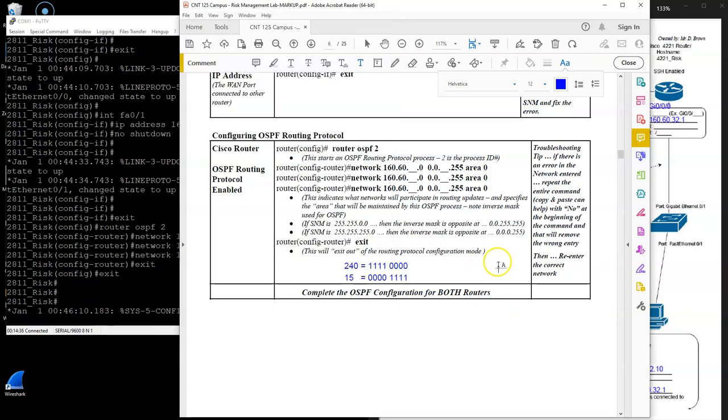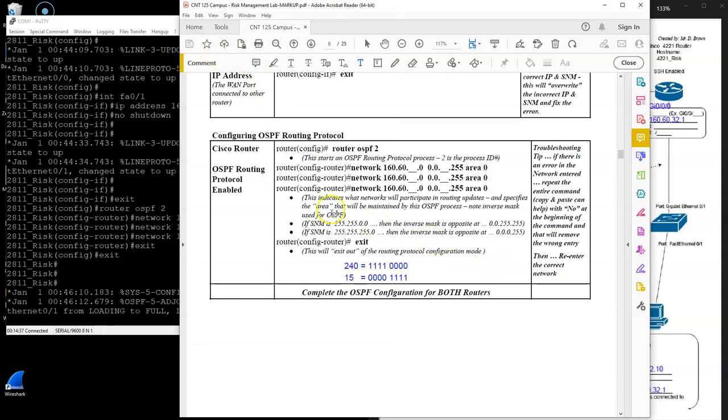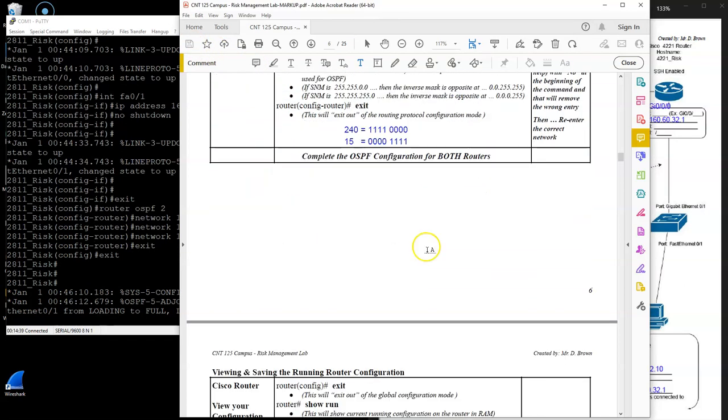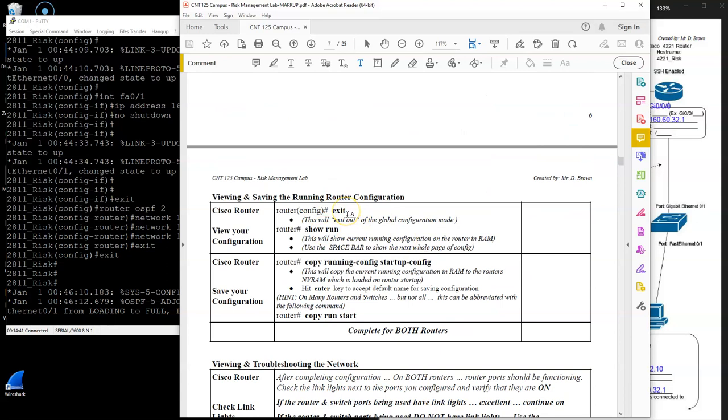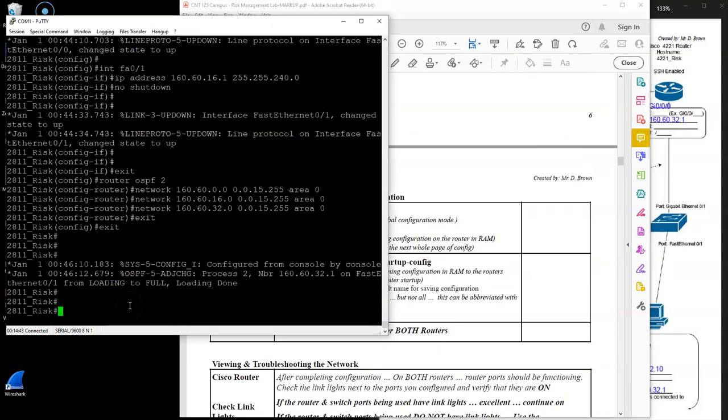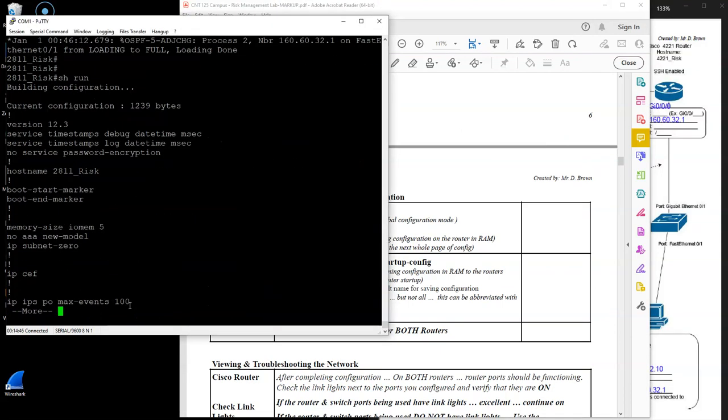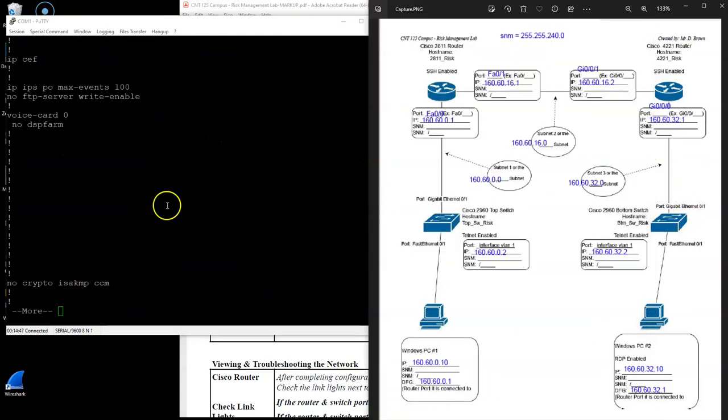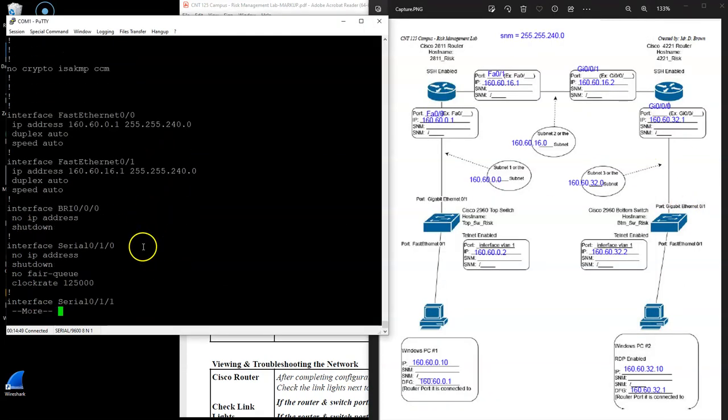At this point, if I scroll down here, I'm going to look at my config and save it. So I will do a show run, and I'm going to look at my numbers and make sure they're right, and I'm going to compare them with my map. This is the time to fix it. So FastEthernet 0/0, 160.60.0.1.